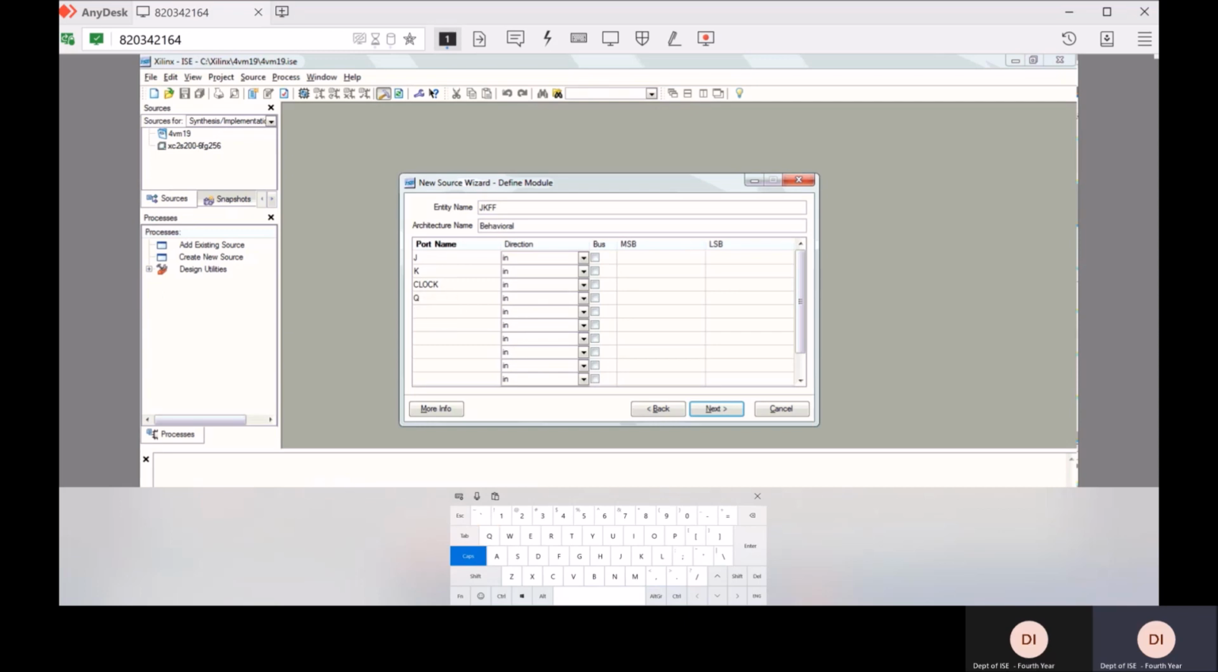Second output is Q bar. So I will type QB. Okay. So Q and Q bar are output. So here you need to select it as output direction.